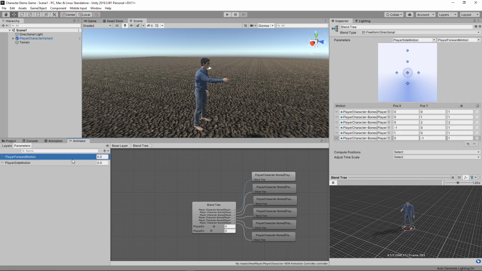When are those parameters going to change? Well, they're going to change once we do our code. In our code, we're going to tell our animator to set forward motion to 1, which would then take the blend tree and move it forward to 1. And that's going to be a different demo, but that's basically what it's going to do.